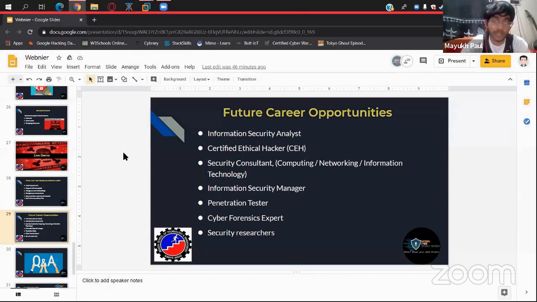So that's why security is very important these days. The third one is a security consultant. It's basically a consultancy, as it sounds. What you do is you consult other companies on their security measures in computing, networking, information technology, etc. What should the infrastructure actually be?